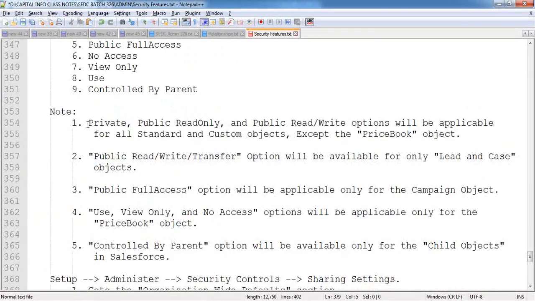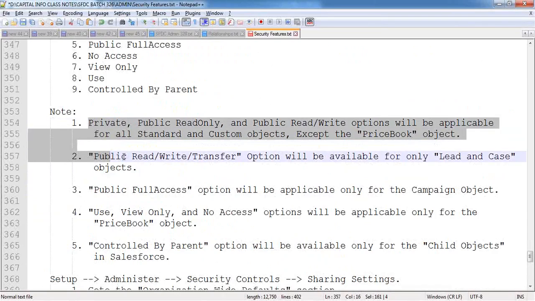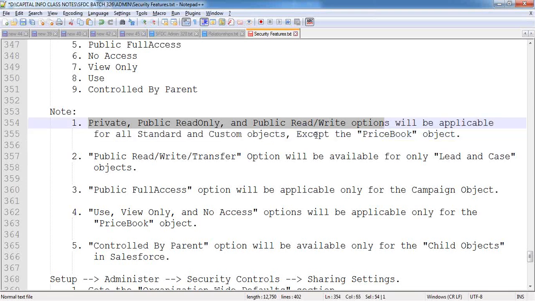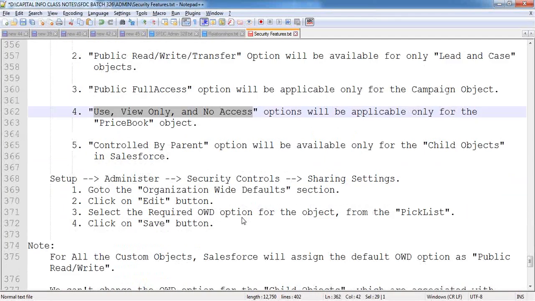Now, in this case, whatever OWD options are available, all the options are not applicable for each and every object. A few options are applicable only for a few objects. The first three options are common for all standard and all custom objects except the price book. The public read write transfer option is available only for lead and case. The public full access option is available for the campaign object. Use, view only, and no access options are applicable only for price book. The controlled by parent option is available for child objects inside your Salesforce instance.